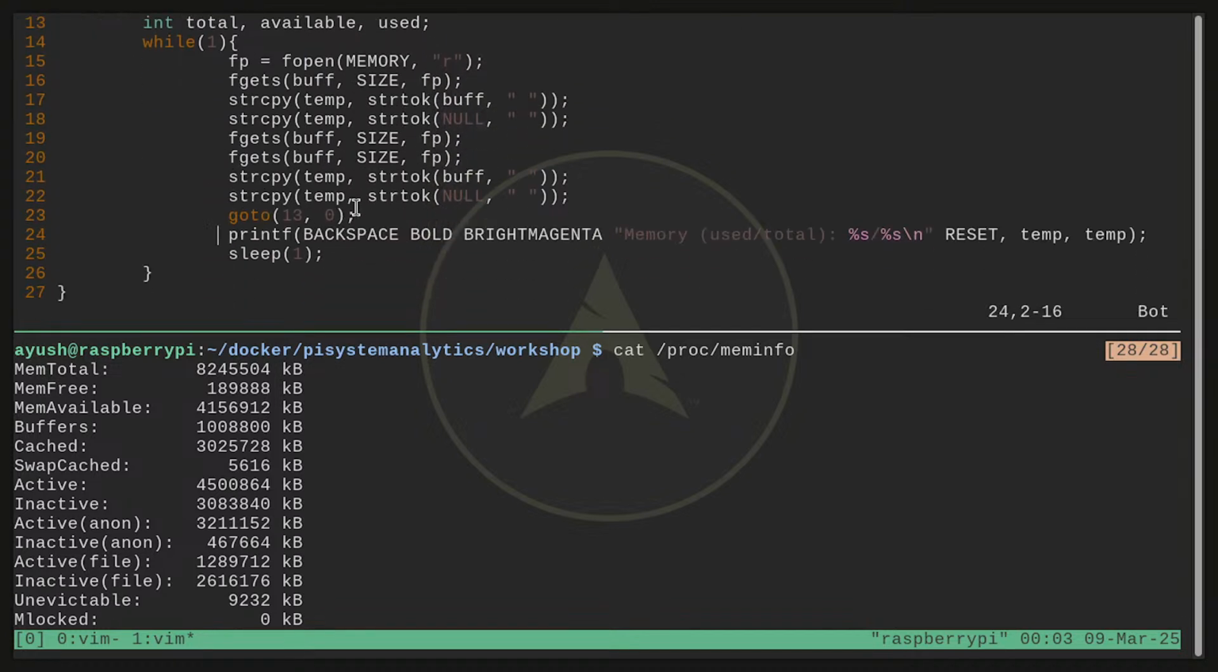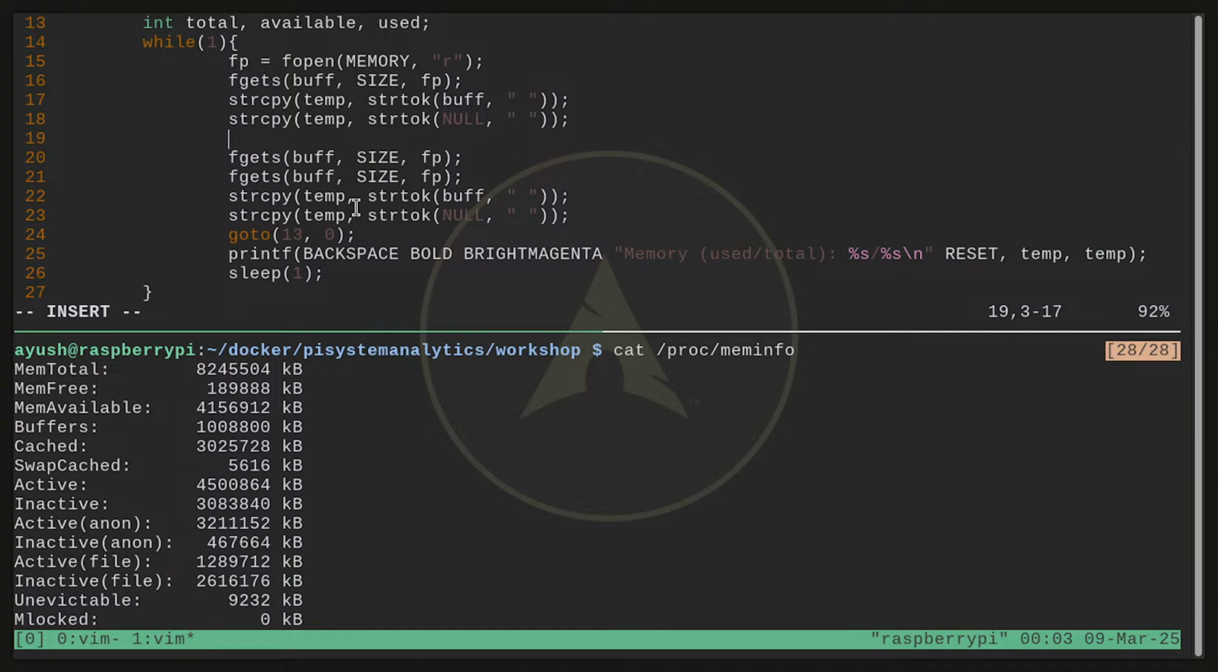Come to the bottom. Now we have these two data here, I will take the total equals to, no, it will not be int, it should be float.